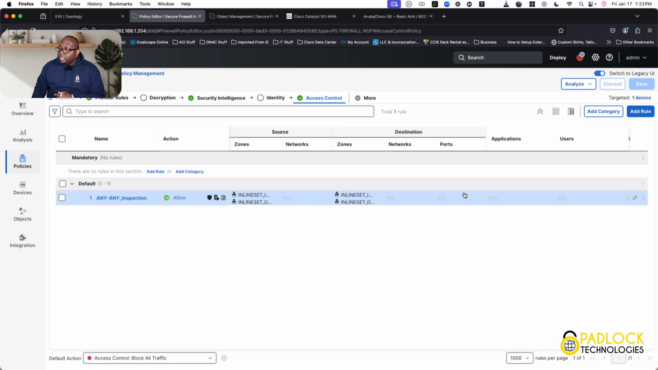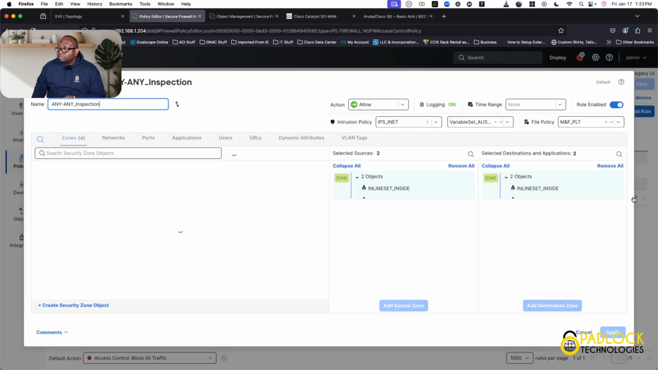So here is the inline set. Once again, I'm just allowing everything to go through. I'm logging it. I have Eve enabled and stuff like that, but I also have my inspection malware policy and my variable sets set up. So let's take a look at this rule here.